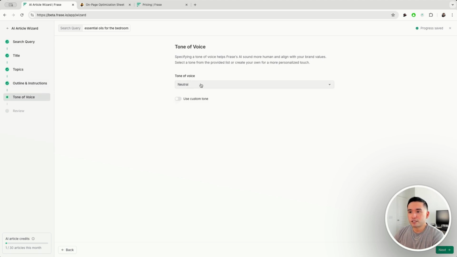This is where we can specify our tone of voice. Let's do informative for this article. And if you want, you can use your own custom tone as well. So if you want to follow your own brand voice, or if you are writing an article for a specific client that wants to use certain verbiage, you can add a custom tone of voice right here.